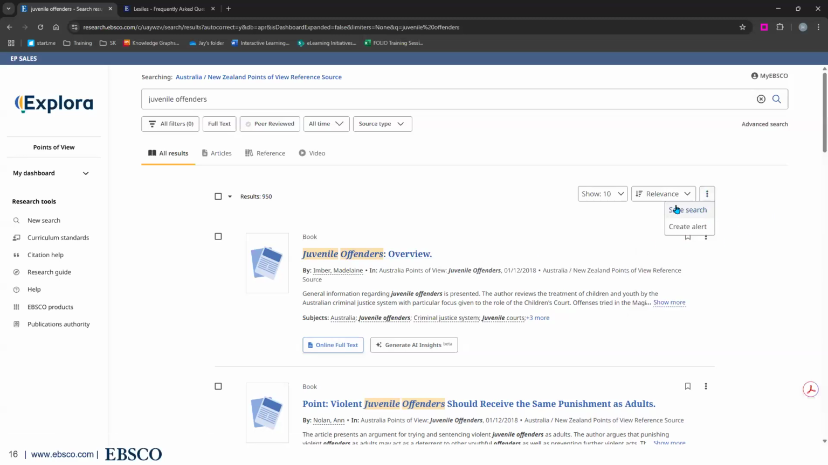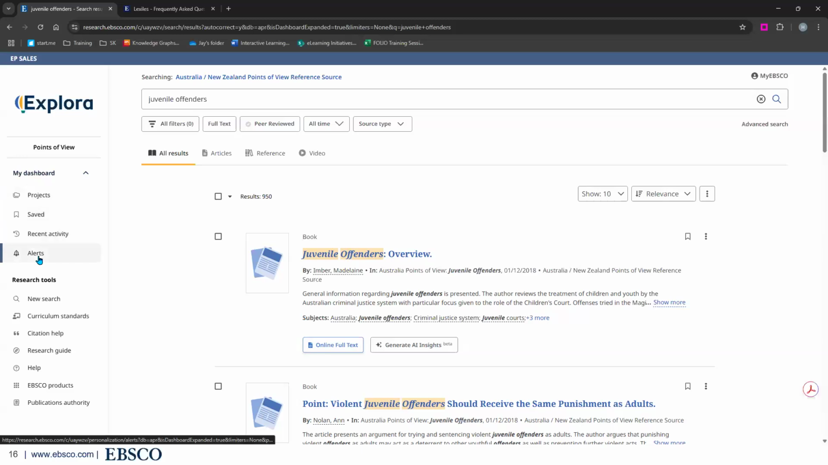If you want to save this search string or create an alert, which also gets managed in your dashboard, you can do so from your search results page by clicking on these three dots here. Saving a search means you will be able to retrieve the exact same search in the future in a single click. Creating an alert means that you will get email notifications whenever there are new articles added to this resource that match your current search.